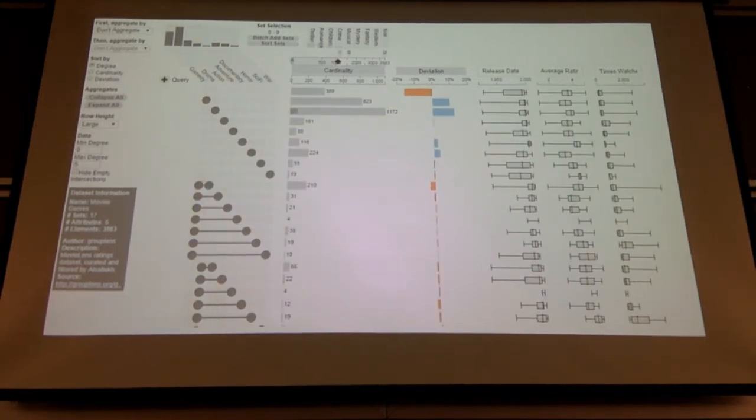And sometimes we can do direct manipulation. For example, when we want to sort by a specific set or by cardinality, we can directly click on the corresponding column. But for some things like sorting by degree, there isn't really a good way to directly click in the interface, and so we have to use user interface widgets.